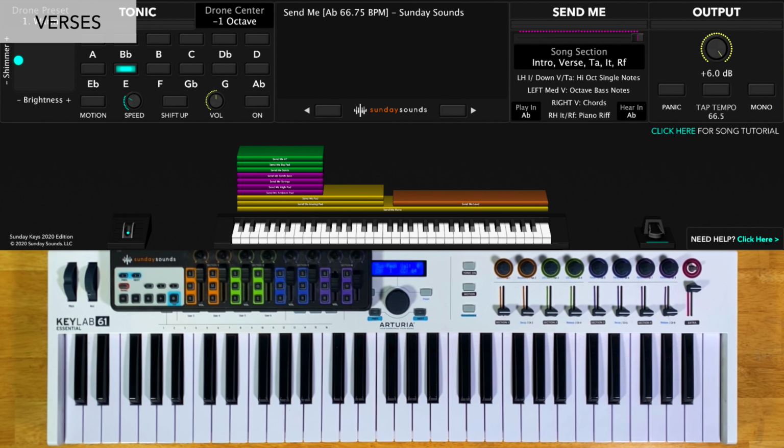For the down verse, you'll have the song section control all the way down. You're going to play single notes in the high octave of the left-hand range, just like we did in the intro. The chord progression is also the same as the intro. Then the second time you play the verse, you'll play everything the exact same way. Then the third time you play the verse will be the medium verse.